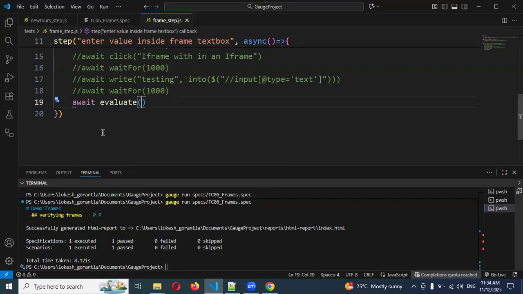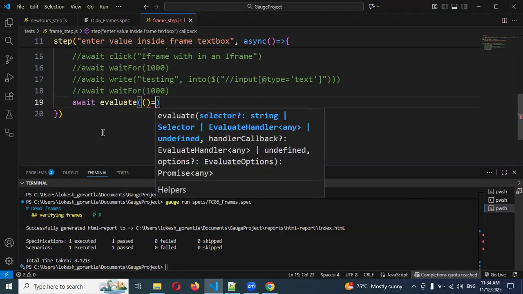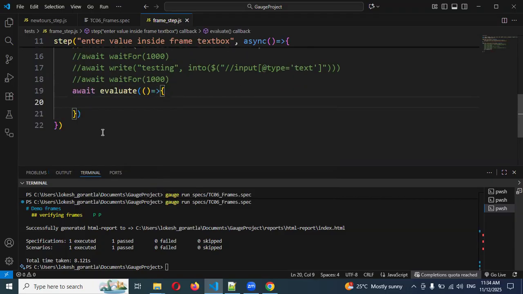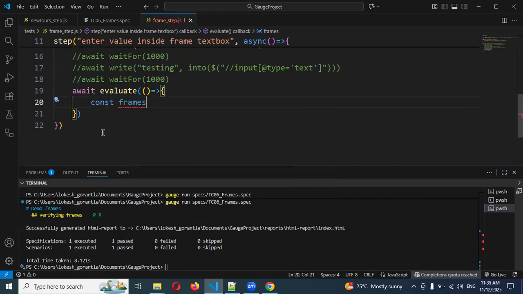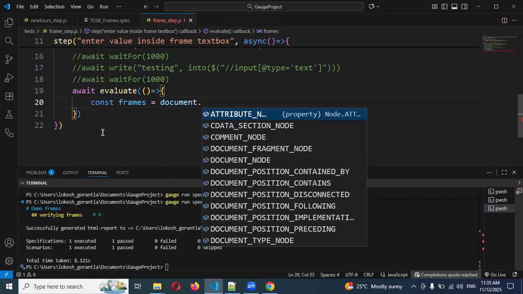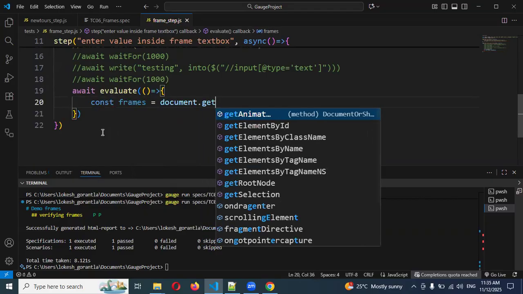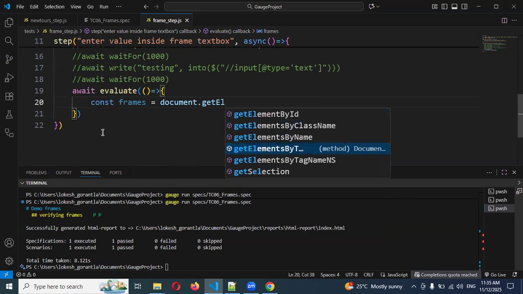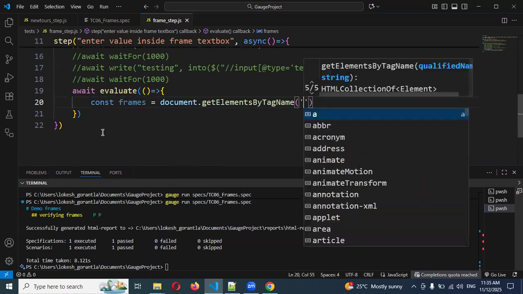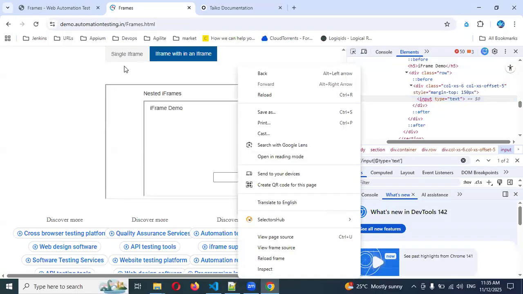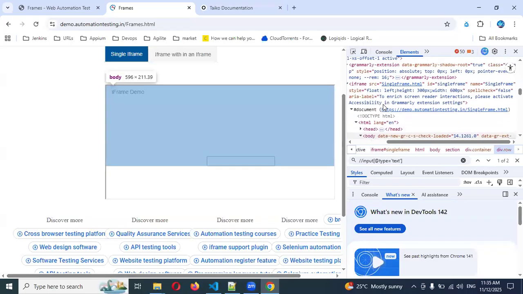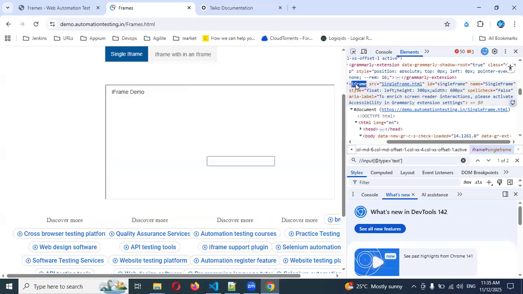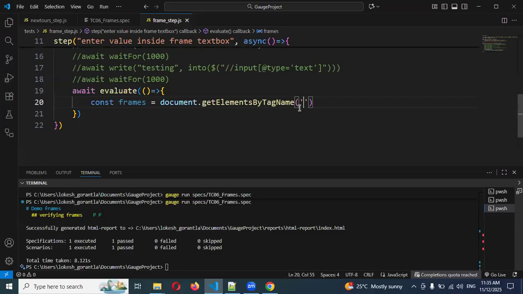I'm going to take the evaluate function and we are going to do the programming. How can you do it? Constant, then I'm going to take the frames. In these frames I'm going to use document. I'm going to use a JavaScript function, since we are using the browser, right? That one, getElementsByTagName. Basically we have to check which tag name is there. If you inspect this, you can see this is the iframe. This is my tag. I'm going to read this particular tag first.